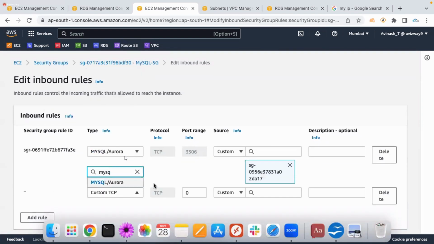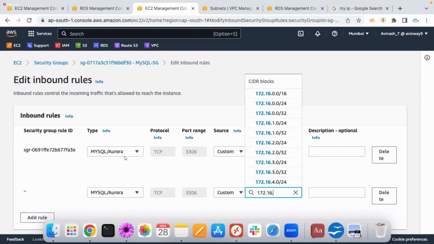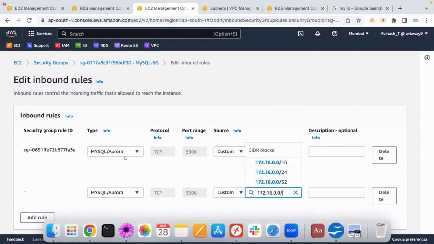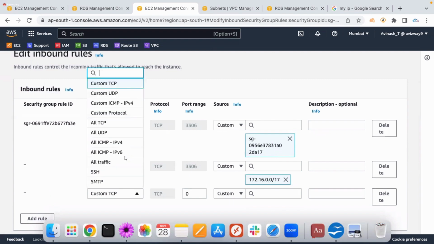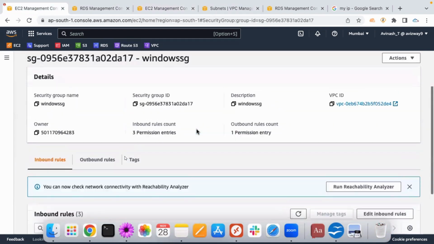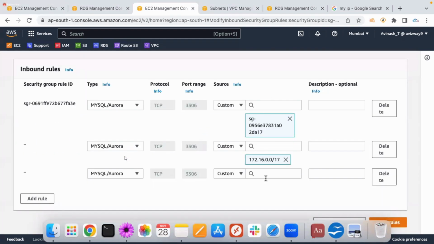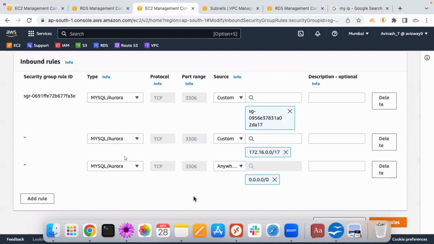Okay, we open 3306 to the entire VPC CIDR block, 172.16.0.0 plus 17 is our CIDR block. This is also a valid setting. And also, go to MySQL, give your jump server IP address here. That is also valid. Otherwise, anywhere, this is also valid. But among all these options, this is the more standard way.